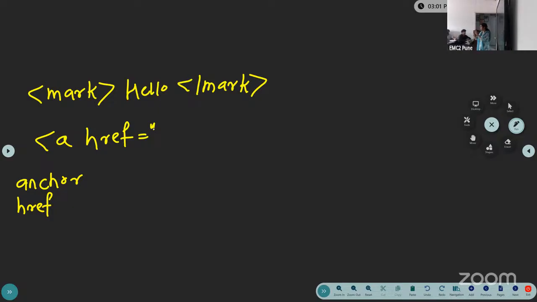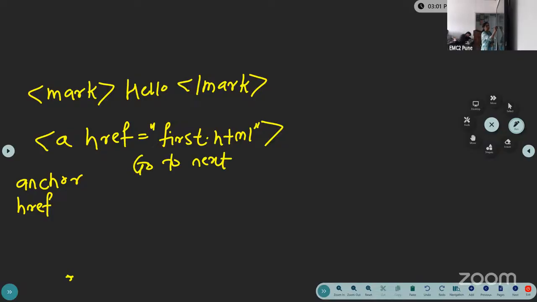So in that, for example, I want to go to the next page. Here I will mention my file path, first dot html. And here I have mentioned the words go to next page, and close the anchor tag. So this text will get the hyperlink. The hyperlink will appear as blue color text with an underline.